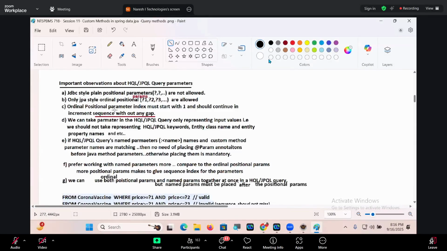Ordinal positional param index must start with what? 1, and should continue in what? Increment sequence without any gap. We discussed all the things, guys. We can take parameter in HQL or JPQL only representing input values. We should not take representing what? Keywords, entity class name, property names, and etc.